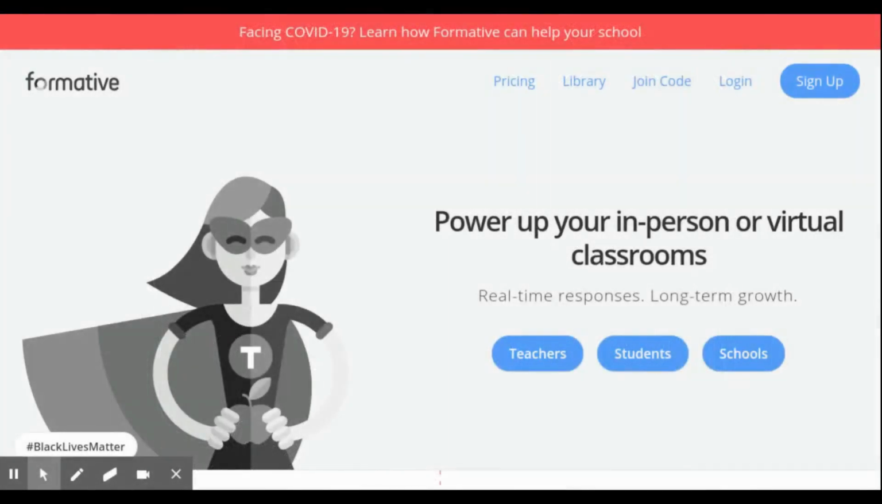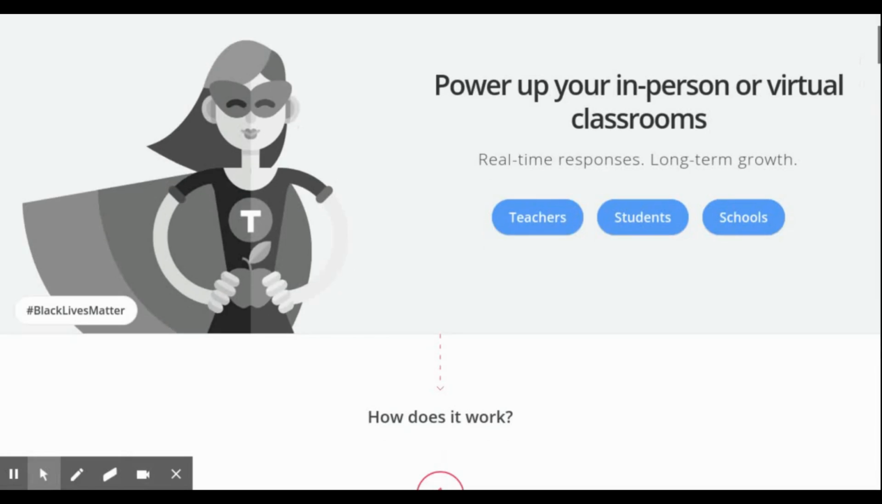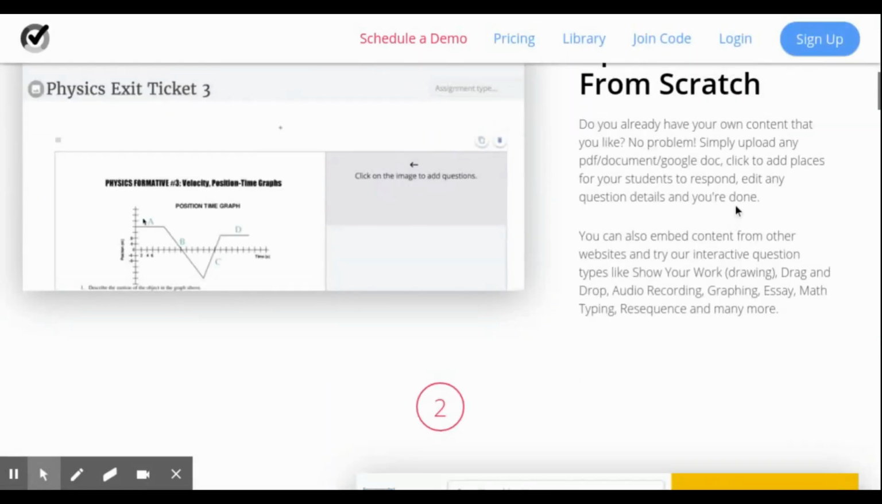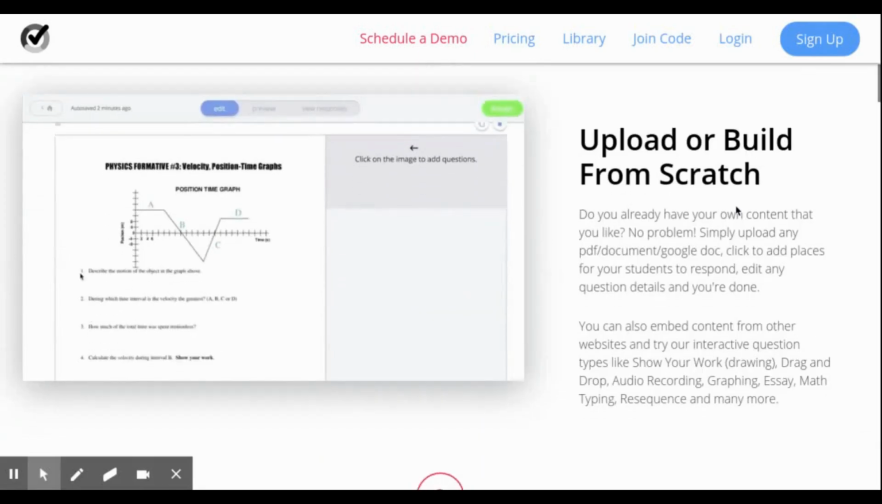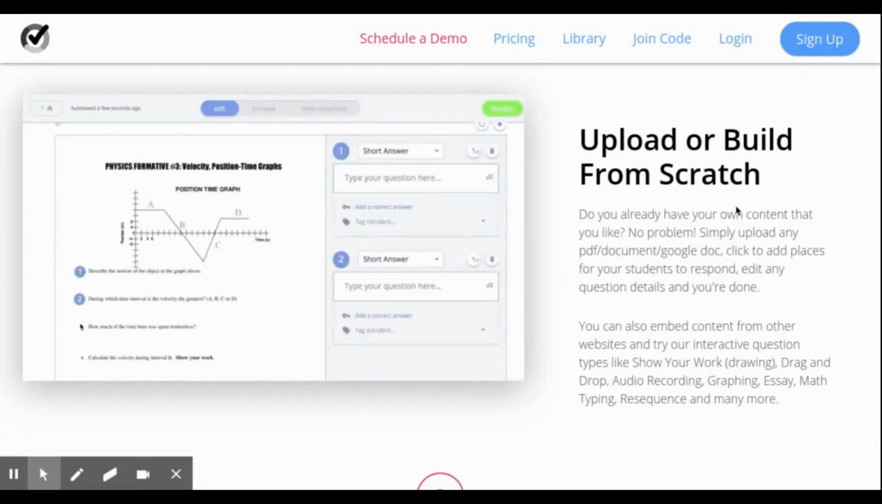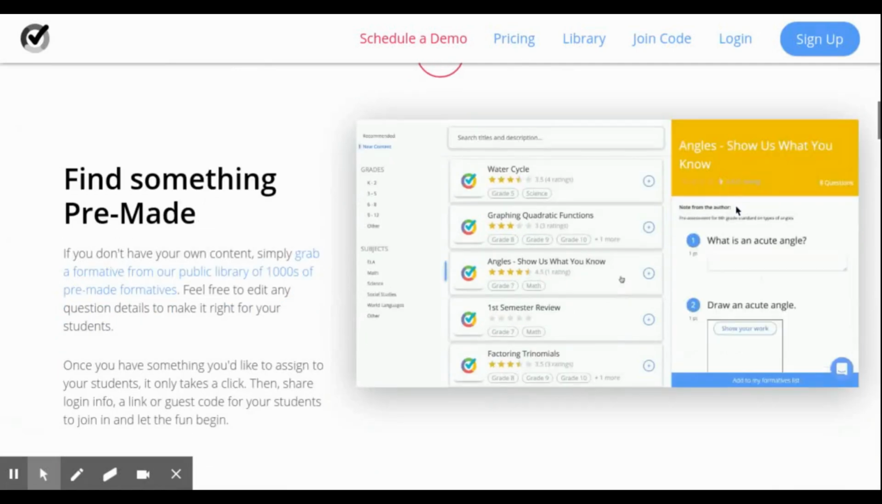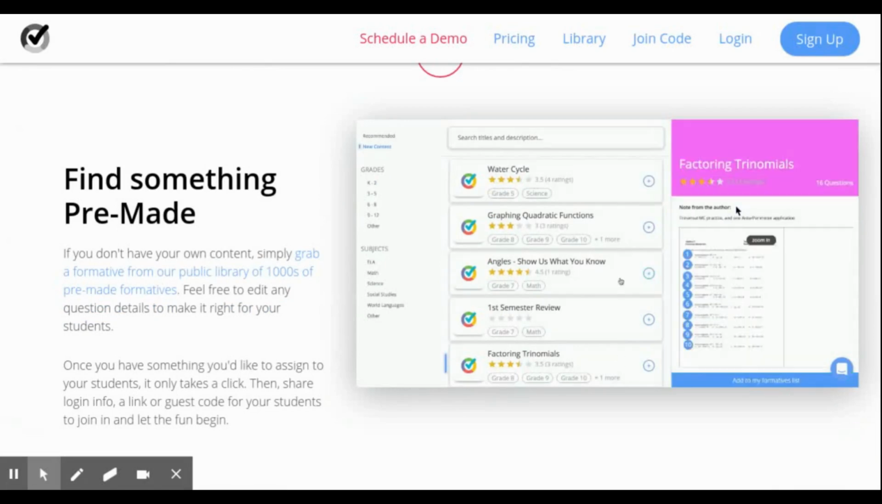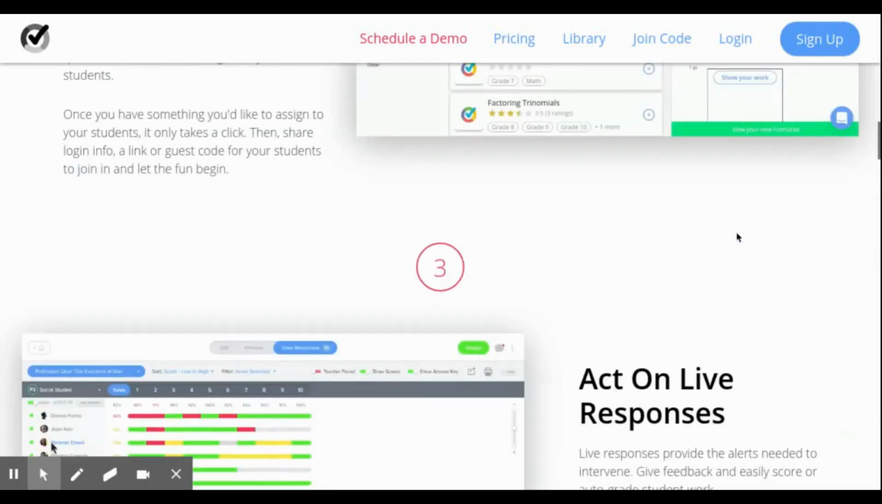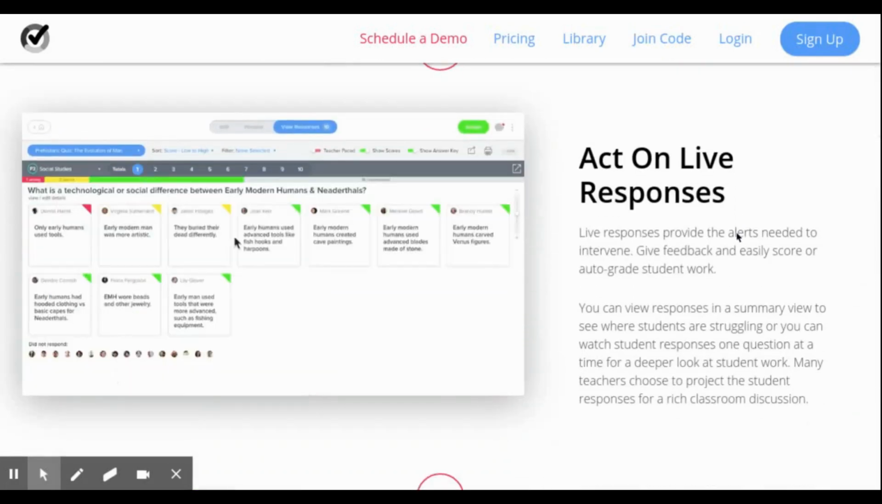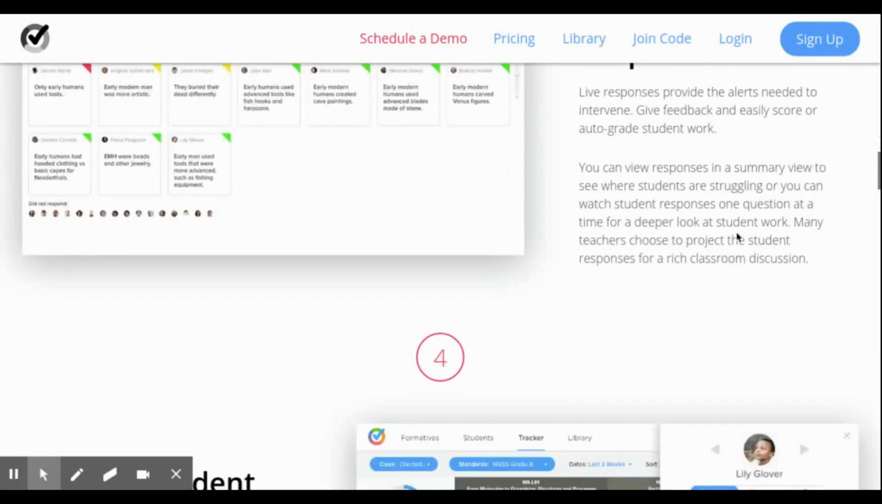So Formative is a website where you can put all of your worksheets, or create worksheets or activities, for your students to do online rather than paper copies. They have some pre-made, or you can make them from scratch. You can upload any PDF or Google Doc that you may already have, worksheets that you already use for your students. Basically, it's transitioning from hard copy documents to online documents that students can use on their computer, on a tablet, or even their phone, and it works perfectly.